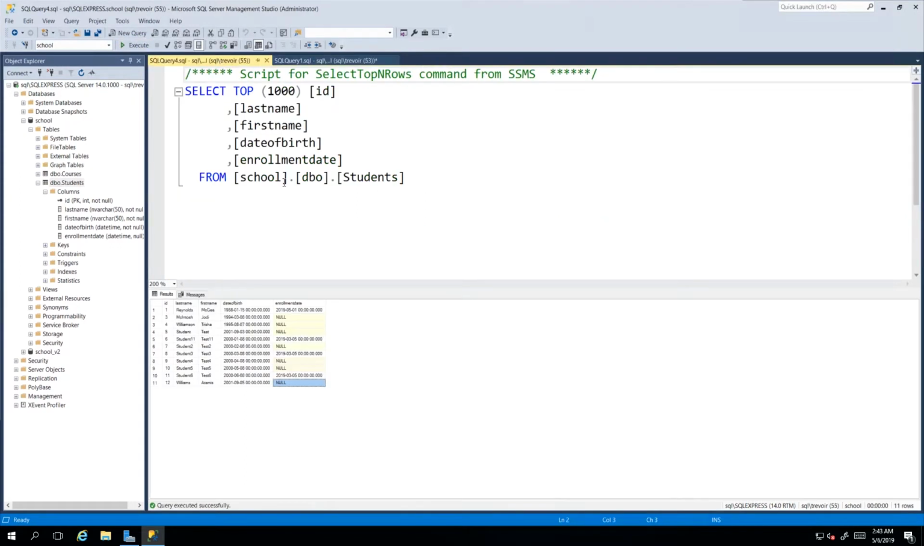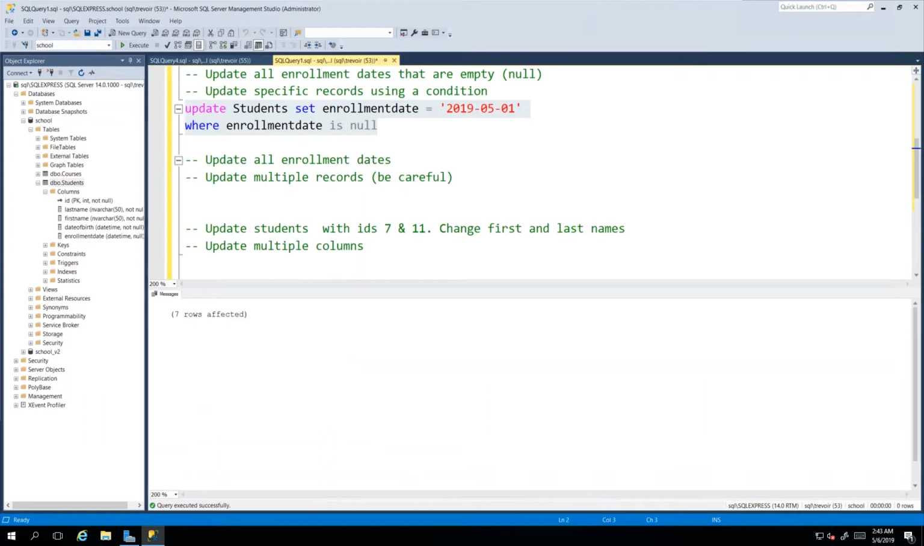So if we go back to our select statement and we just execute it once more to see our updates, we see that there is no more any null record or null enrollment date in our students table. And that is our first update statement. All right, so task 1 is completed.